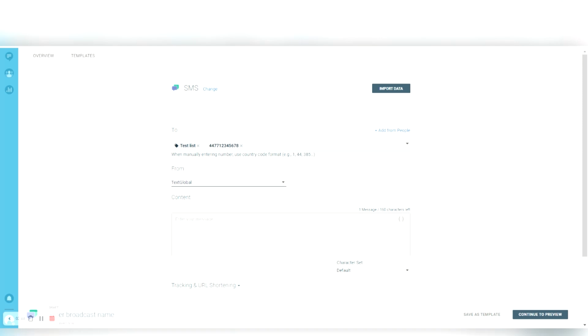You would give it a broadcast name in the bottom left. I'm just going to call it test campaign. But this is just for you only. This is something referenceable, so you know what this campaign is associated to. And then you would just simply fill out the SMS message box.